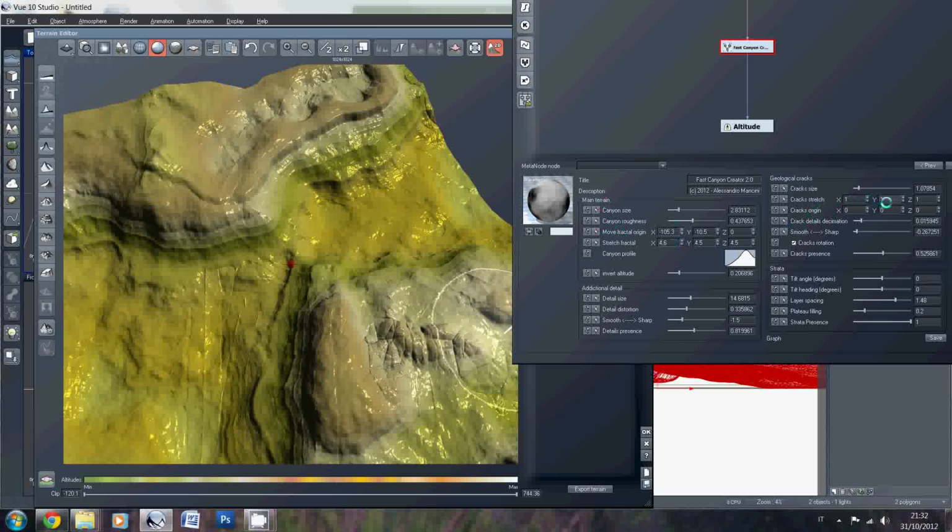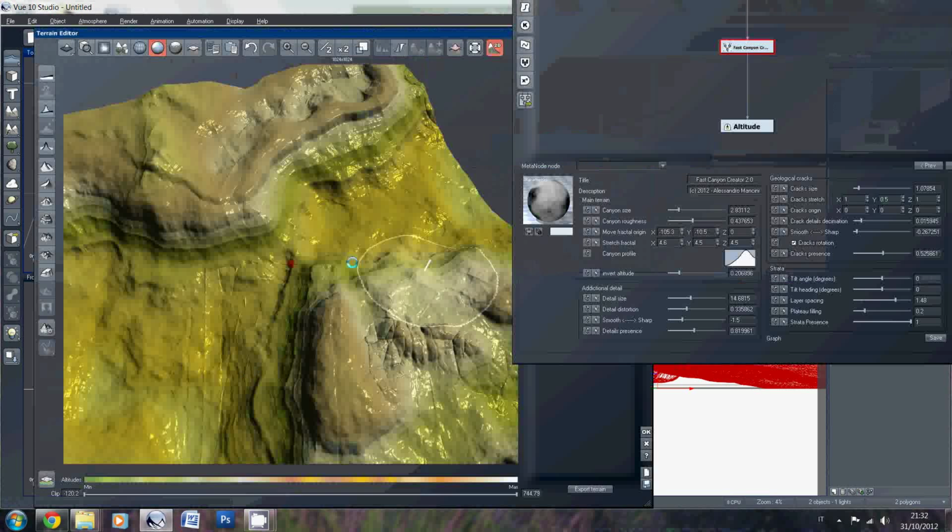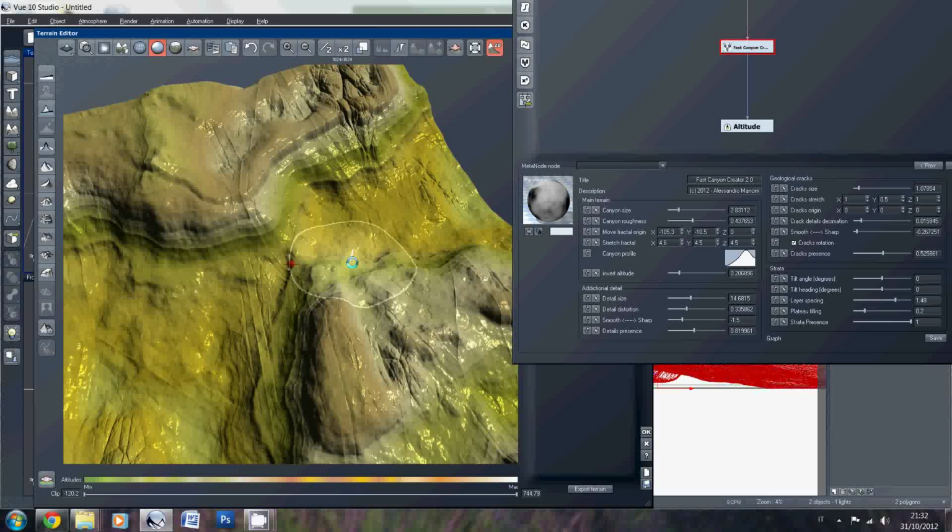But, for example, let's set the y-axis at 0.5 and see what happens on the terrain. Of course, you can play completely random like I'm doing now, or you can use some photo reference.